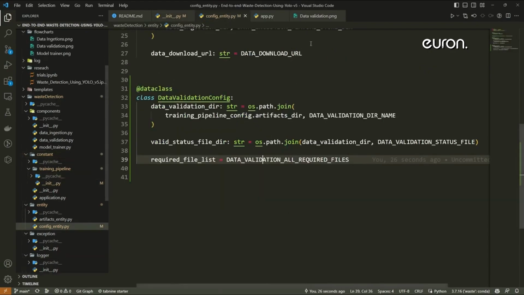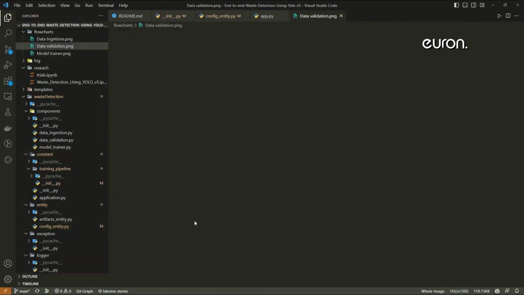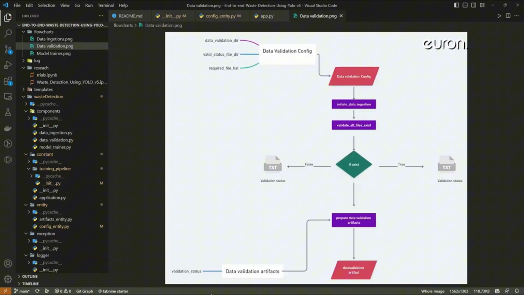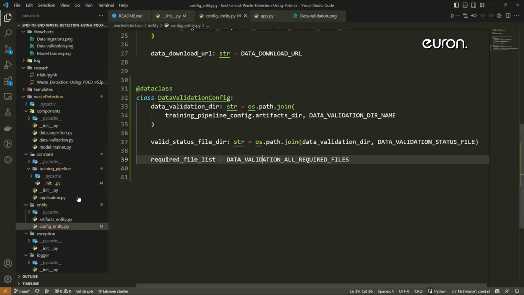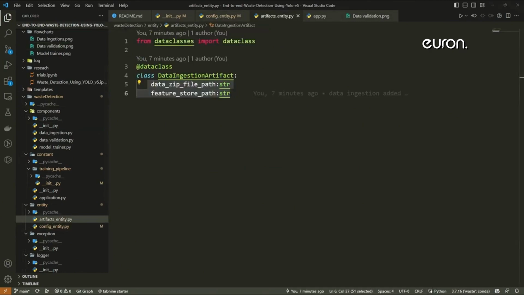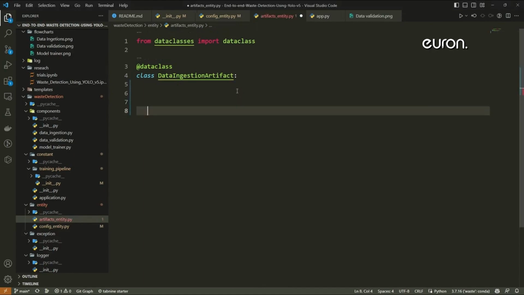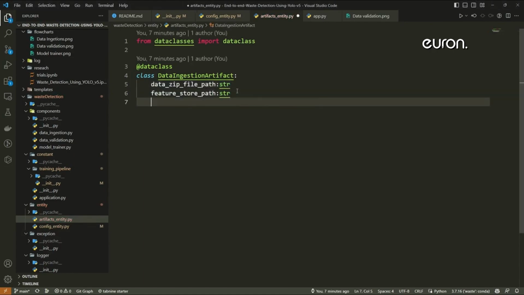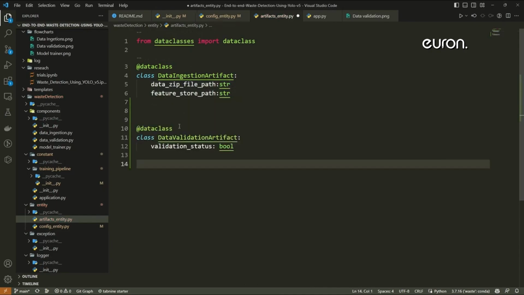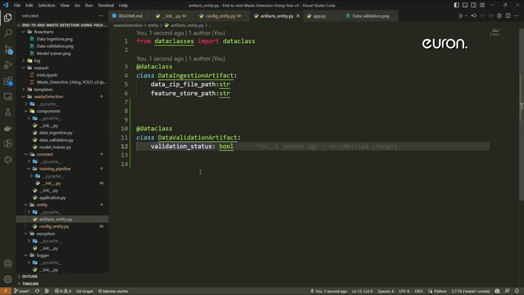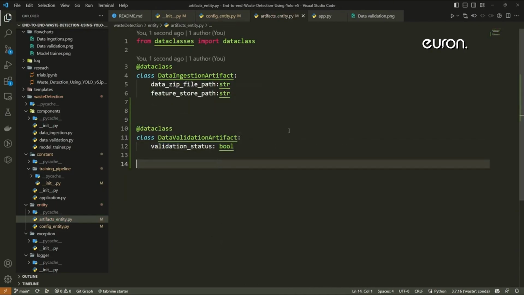Now I also need to define the return type of this method, which is nothing but data validation artifacts. It will only return the validation status. So for this, I will open my artifacts entity and define this one. Again, I will take one data class. Data validation artifacts, and validation status should be boolean type. That's why you can also give the data type, like what the variable type is. Now this thing is done.